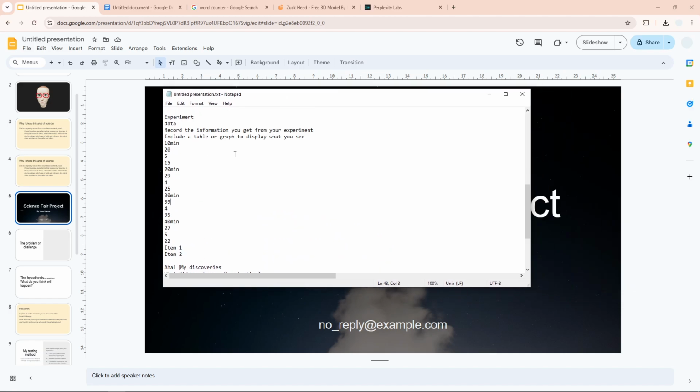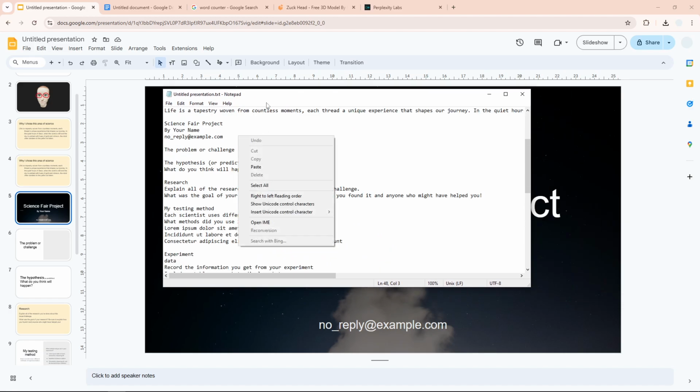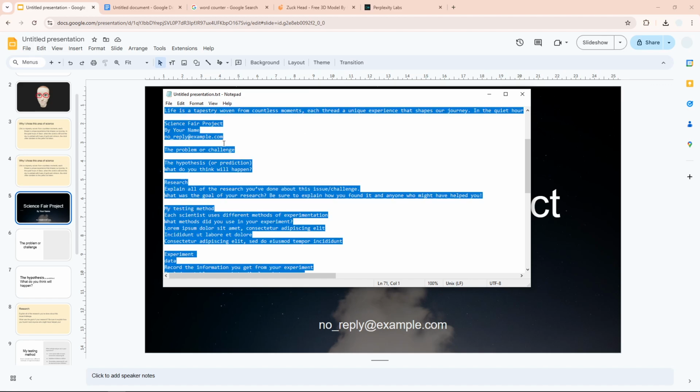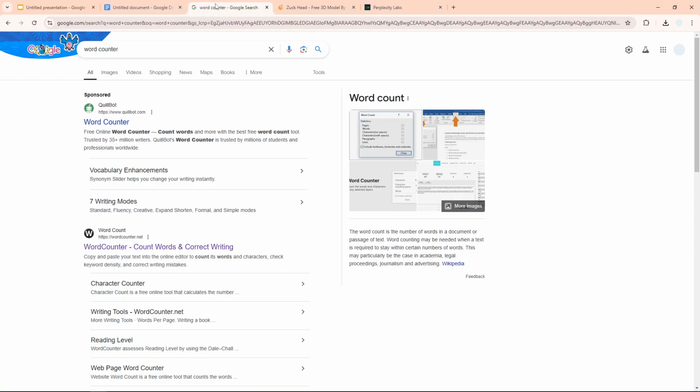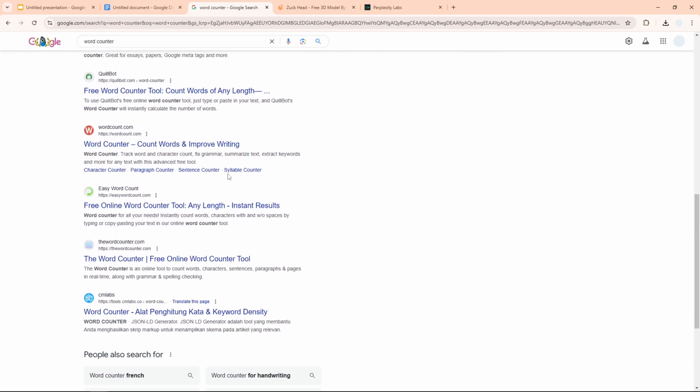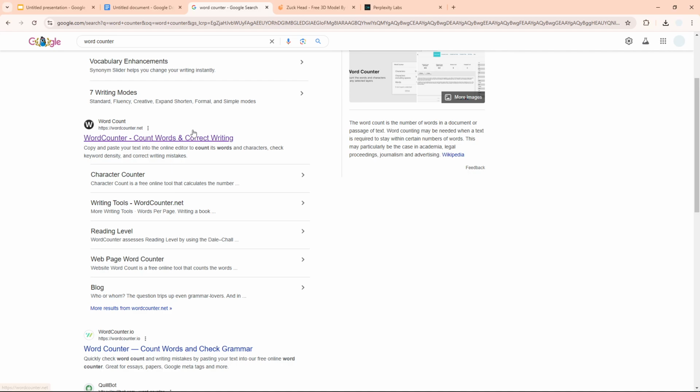Now what I need to do is just right click on any of that, click Select all. You want to copy, right click again, copy, and you can just go to Google and find some tools called word counter. There are so many tools out there, you can use any of them, it doesn't really matter.